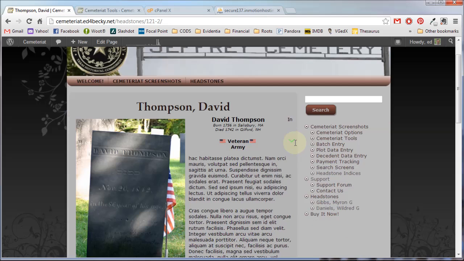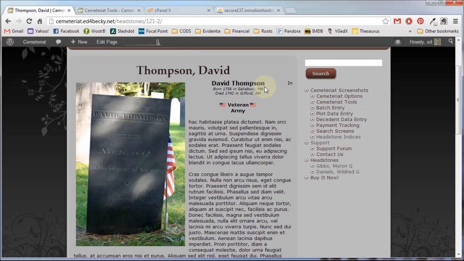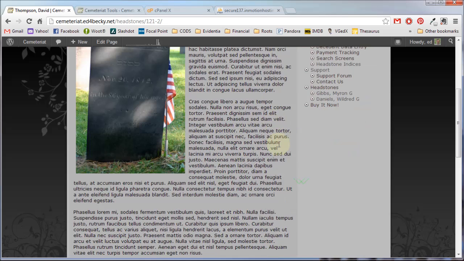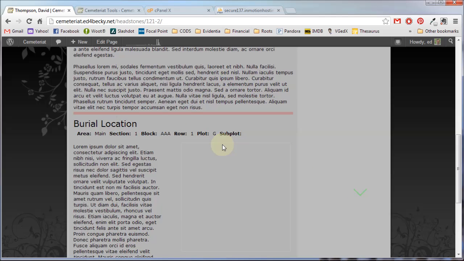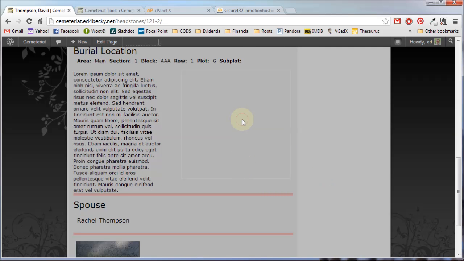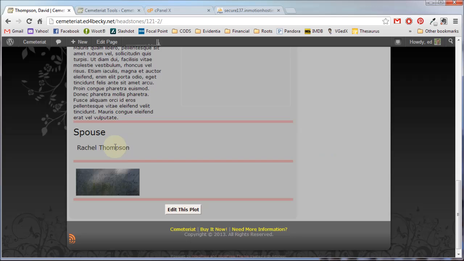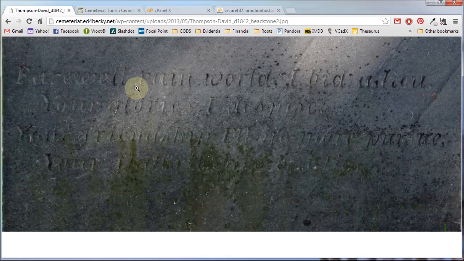So if we look at the page, you'll see here's David Thompson, when he was born and where, when he died and where, the fact that he was a veteran is flagged and it was in the Army. I've got a custom gravestone picture here, his obituary, which is rather long. I've got a burial location, and I should actually have the default map here. I'll have to go back and see what happened with that, but you should see a map for the cemetery here based on the default map. You see I've identified his wife as Rachel Thompson, and I've got additional pictures that I can click on. This is a blow up of the inscription on the tomb.